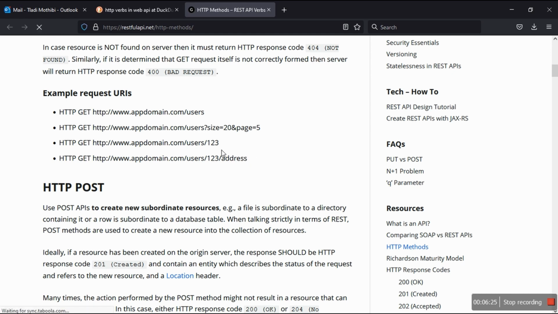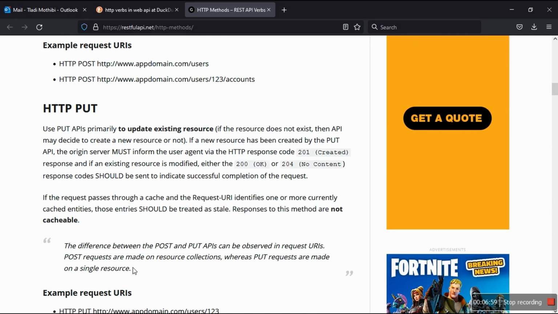But I'm not going to talk about the URLs though, or URIs. To be honest, I'm not going to talk about this. HTTP POST: use POST APIs to create new subordinate resources. Ideally, when talking strictly in terms of REST, POST methods are used to create a new resource into the collection of resources. Ideally, if a resource has been created on the origin server, the response should be HTTP response code 201 Created.